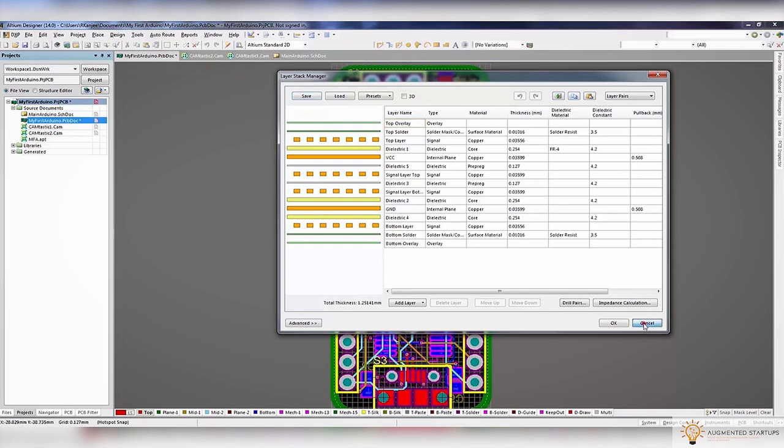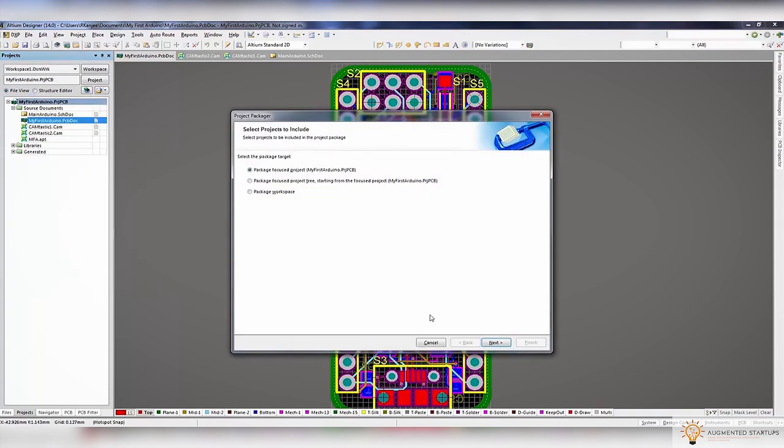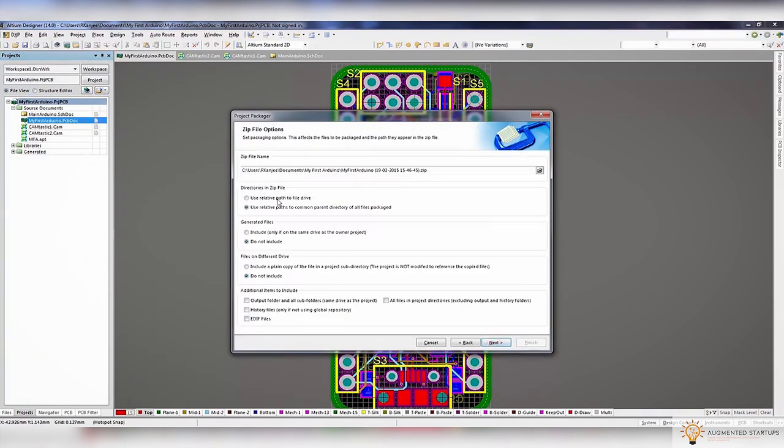Okay, so now we have our files, we need to generate our Gerber files, and we need to make backups. For this, we use Project Packager. Okay, right click on Project, Save, and Project Packager. Click Next. Here you have different options that you can use. There's directories, leave it as is, and then I'll show you what happens.